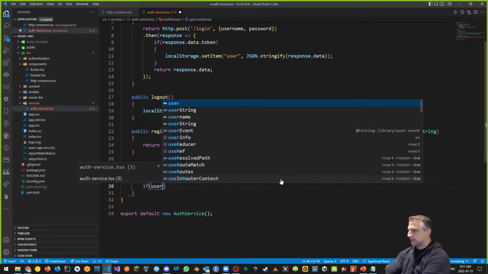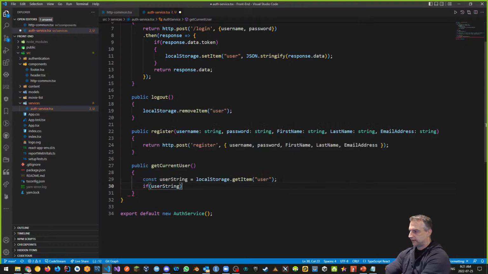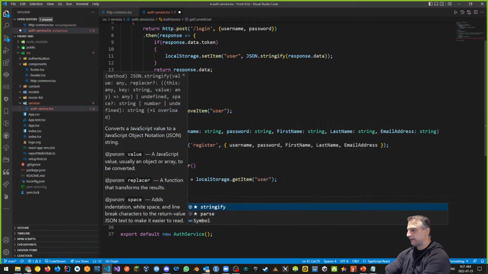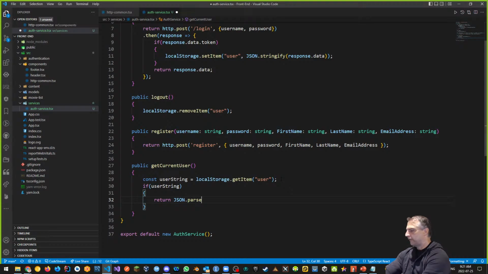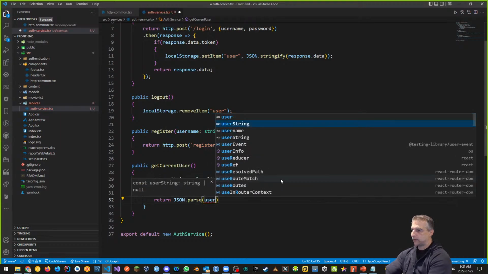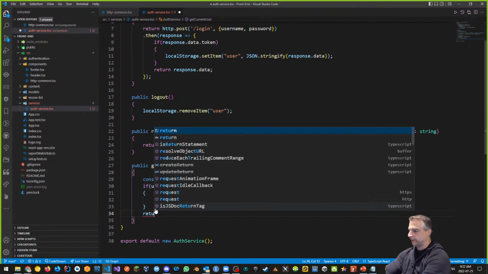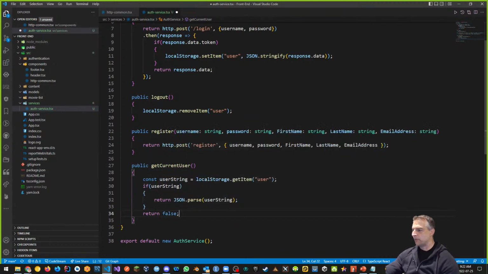If my user string exists, then I want to return a JSONified version of my user string. That's what I'm going to be doing. And this JSONified version of the user string is something that I can use as an object to log in. Otherwise, I'm going to return false. And so now this returns a special kind of return type. Take a look. The return type, it says, is of type any.